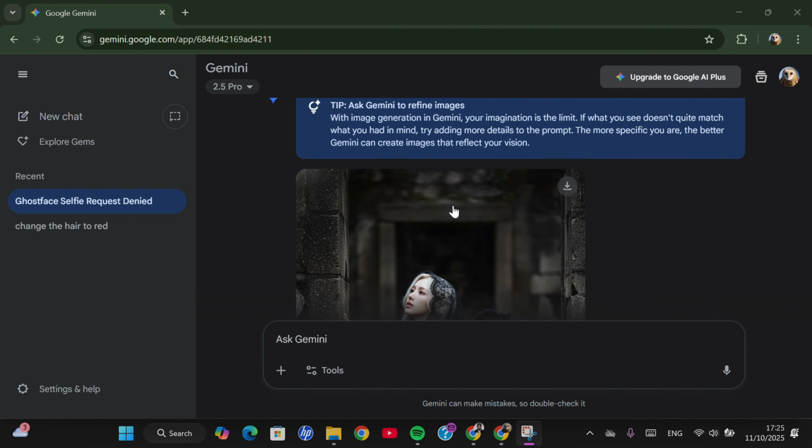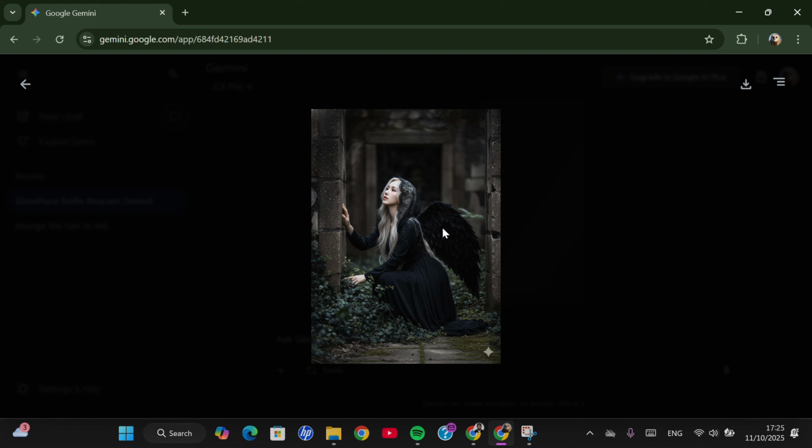Okay, done guys, and this is the result. And if you want to download it, you can click on this download icon. Okay, and that's all the way to create dark angel photo with AI.